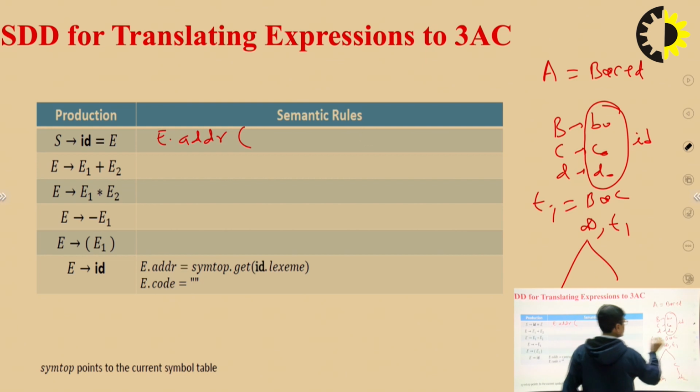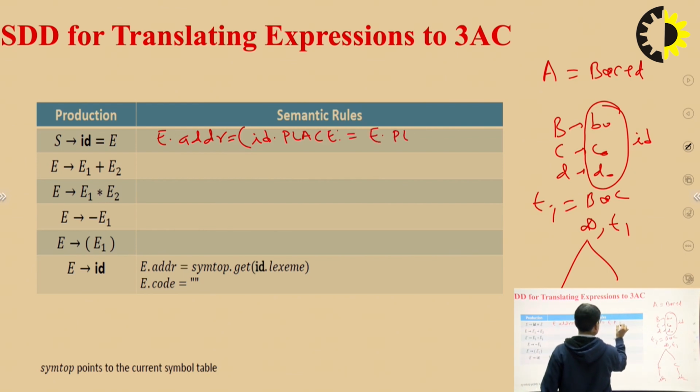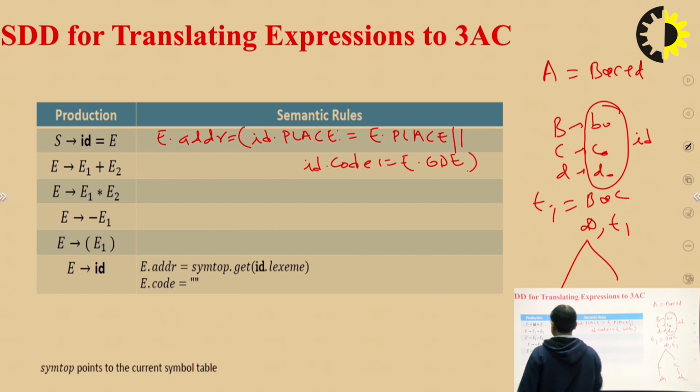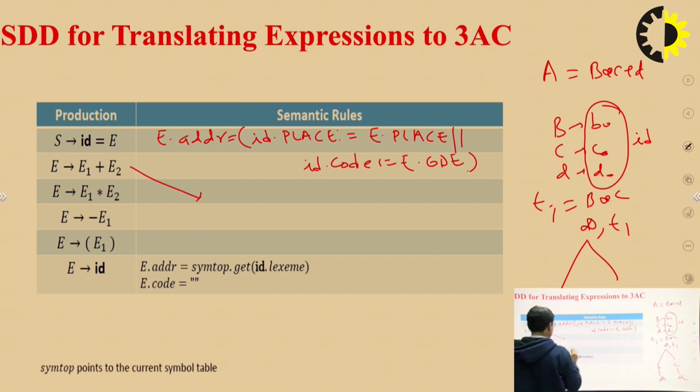If you are writing this code, so E.address equals, simply you have to write here id.place equals E.place, and then again id.code equals E.code, because this value comes from here. If you are using this, it would be much easier.